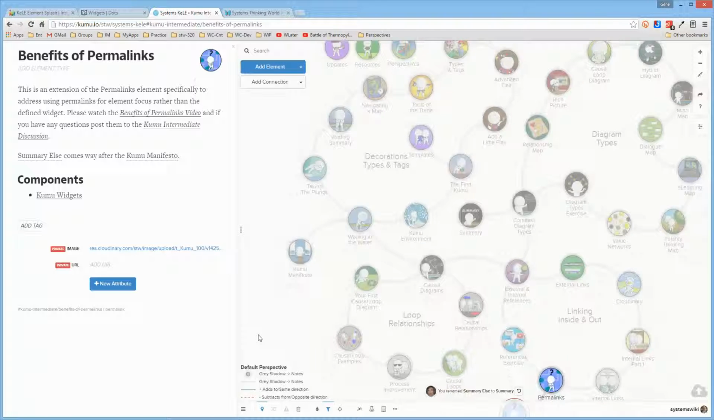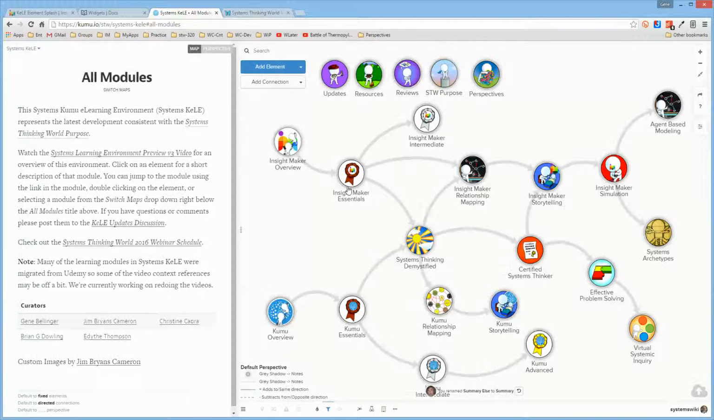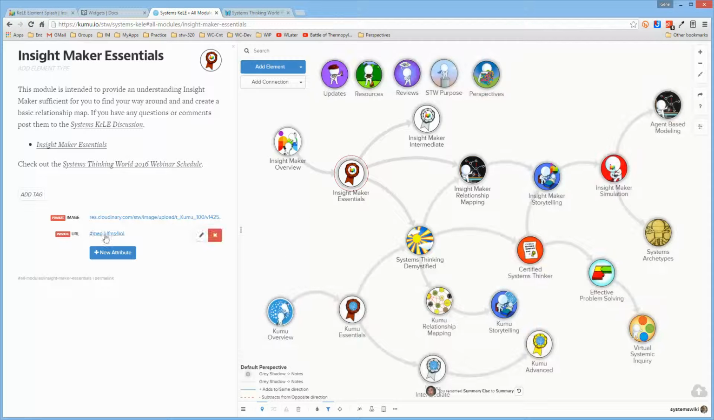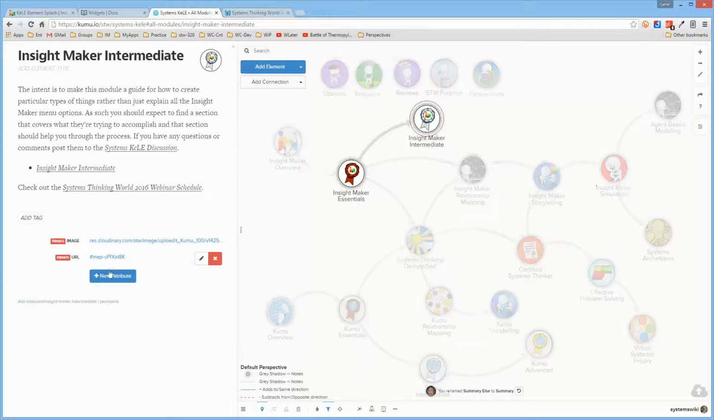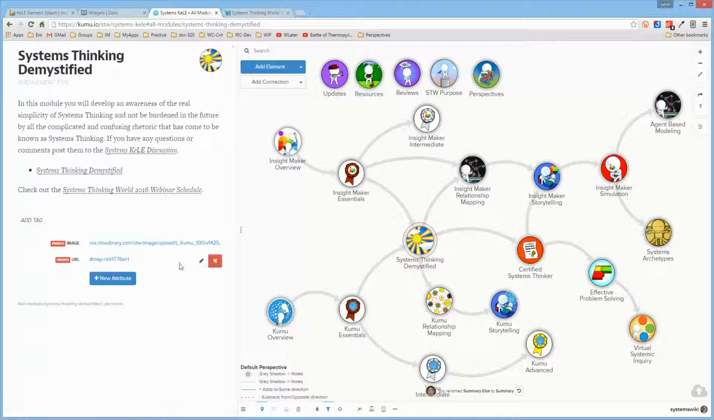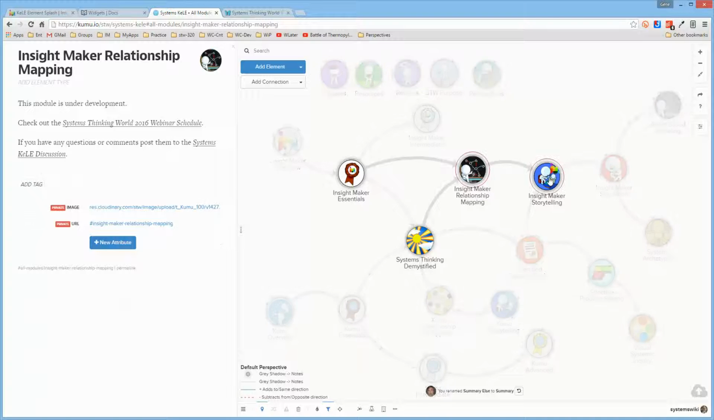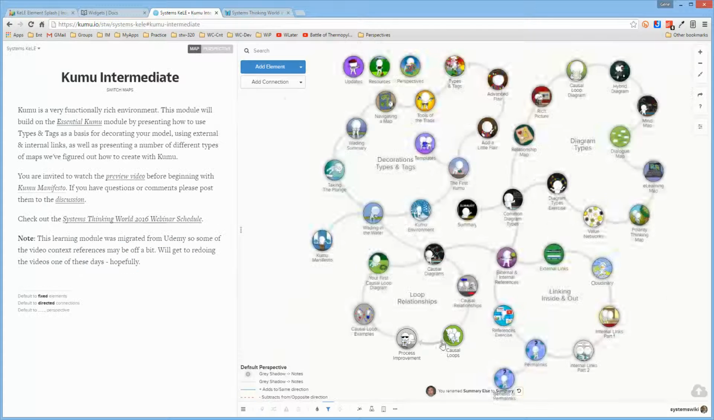If you look at Systems KeLE itself and go to the all modules, if you look at these, all the links in here, the URLs, are actually permalinks to other maps in the project, so that rather than use the actual name of that other map, it's the permalink for the map, so that even if I happen to change the name, getting back to Kumu Intermediate still works, even though the labels may have been changed.